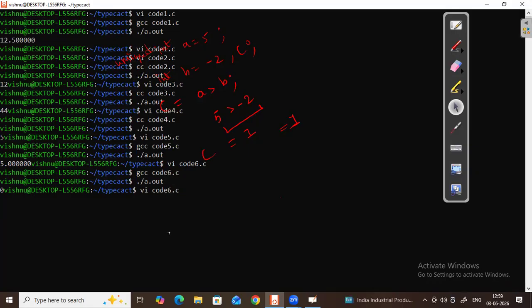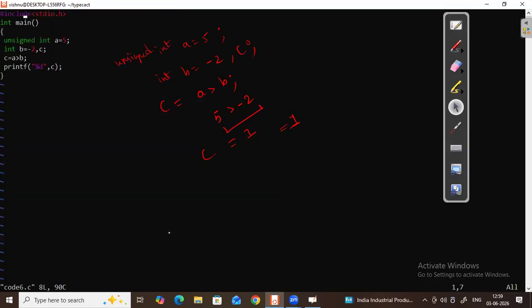Why is it printing 0? Why is the condition false? Because I already told the concept. Whenever you are doing any operation, both operands should be of the same type. See here, which operation are we performing? 5 greater than -2. So you are doing a comparison. Whenever you are using any operator, both should be of the same type.